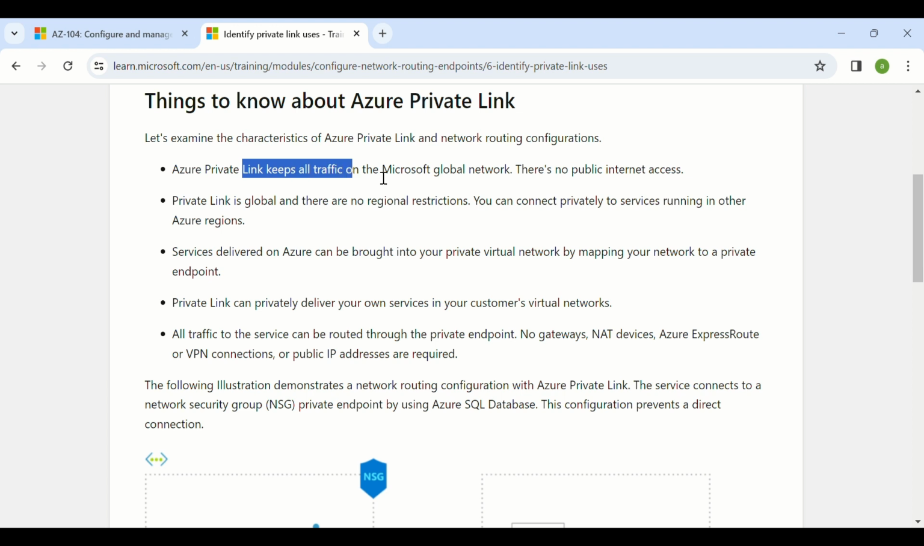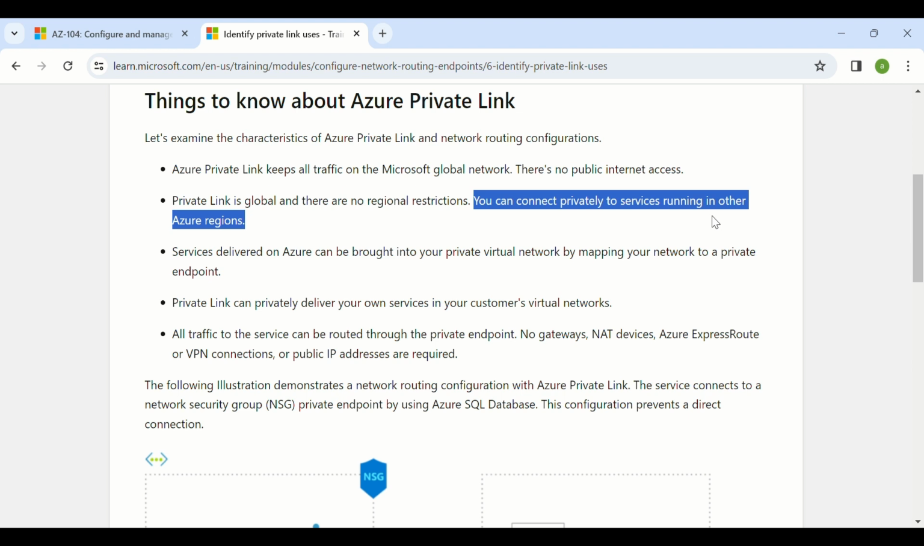Things to know about Azure Private Link. Azure Private Link keeps all traffic on the Microsoft global network. There is no public internet access. Private Link is global and there are no regional restrictions. You can connect privately to services running in other Azure regions.